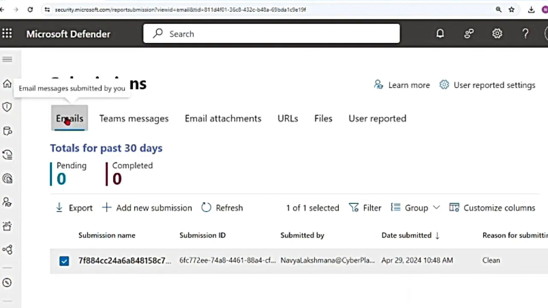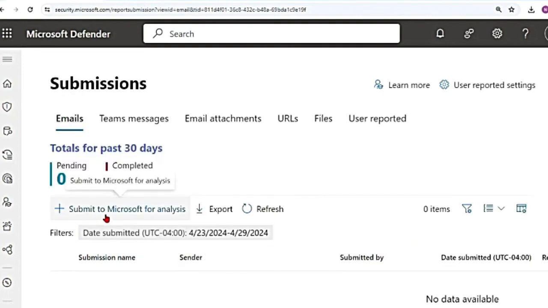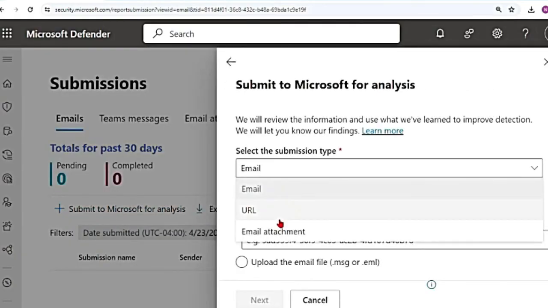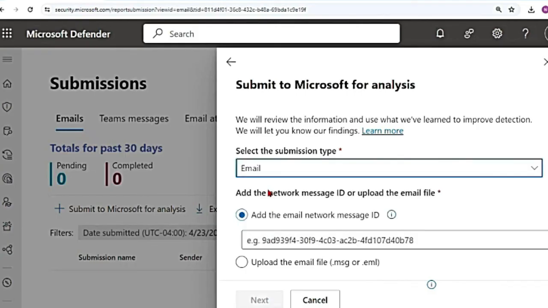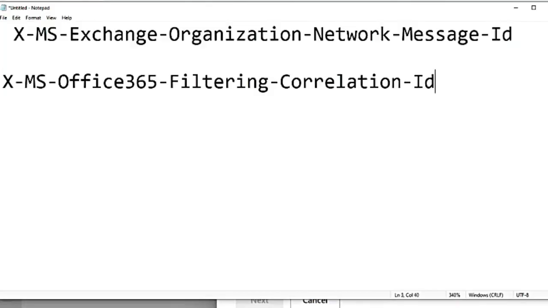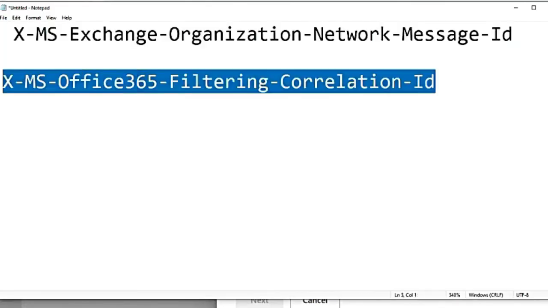Now let's try the same thing for emails. So I'm going to again say submit to Microsoft for analysis. Email submission type: email, URL, email attachment. I'm going to go with email. Then it will ask you for network message ID or to upload the email file. Network message ID is a GUID that is in the header of the message. It is available as this value, Exchange Organization Network Message ID. Or if you're looking at a quarantined message, it's going to appear as this, Filtering Correlation ID.